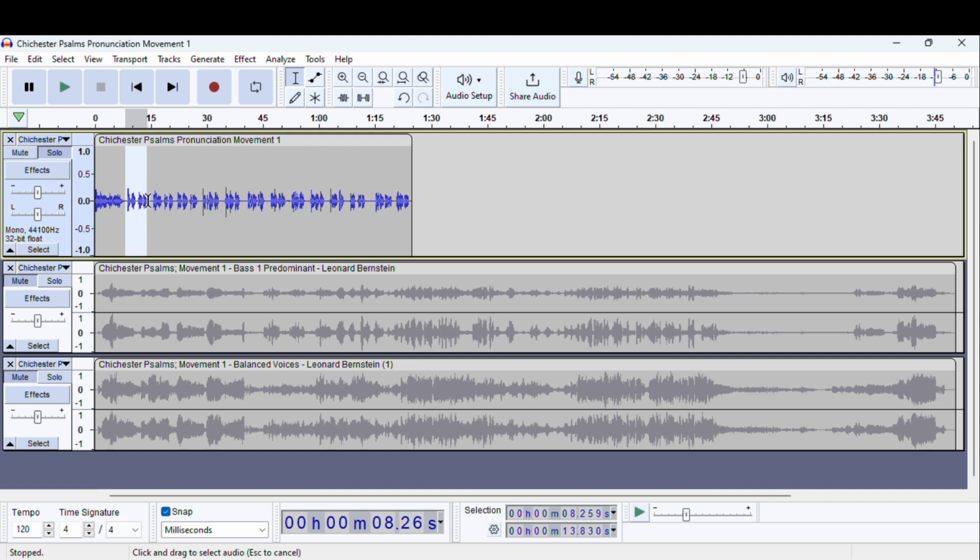Just click and drag your cursor across a portion of the track to select it. Ura hanevel v'chinor ura. Then click the loop button on the far right side of the audio player button array.